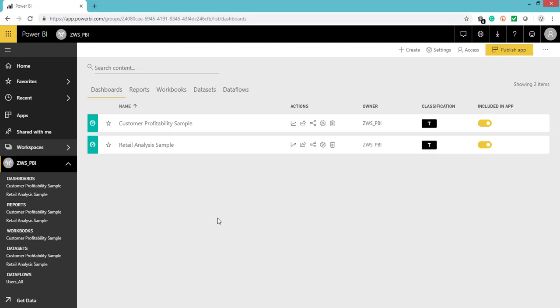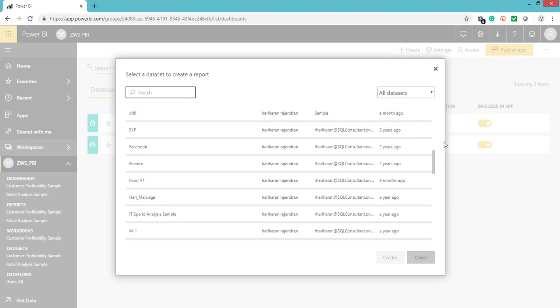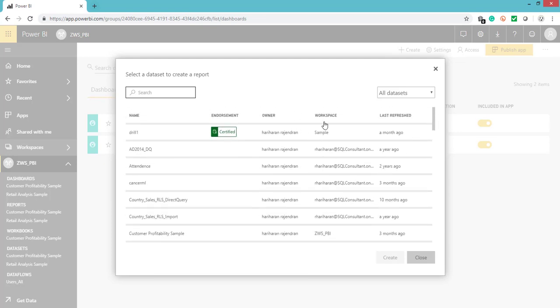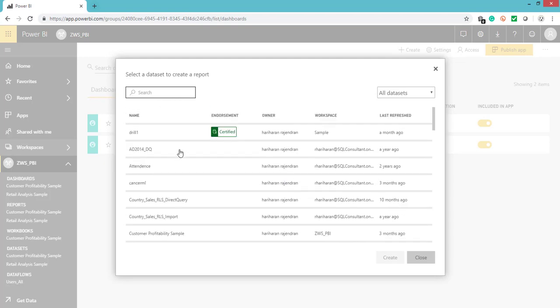So let's get started. Once you are logged in, you can go to your workspace, your My Workspace, or any of the app workspaces. You can see an option called Create. There you can see an option called Report. When you click Report, you'll see the available datasets in your tenant. It is going to show all the datasets from all the workspaces. Here we have different columns like the name of the dataset, endorsement and owner, then finally which workspace it belongs to, then the last refreshed date.